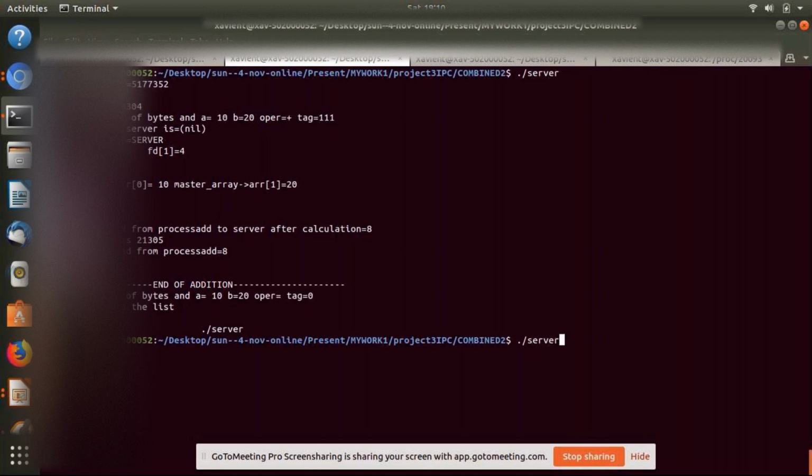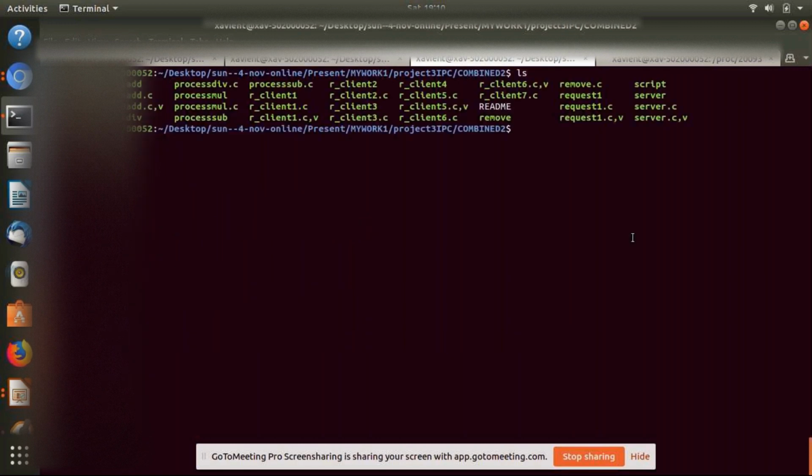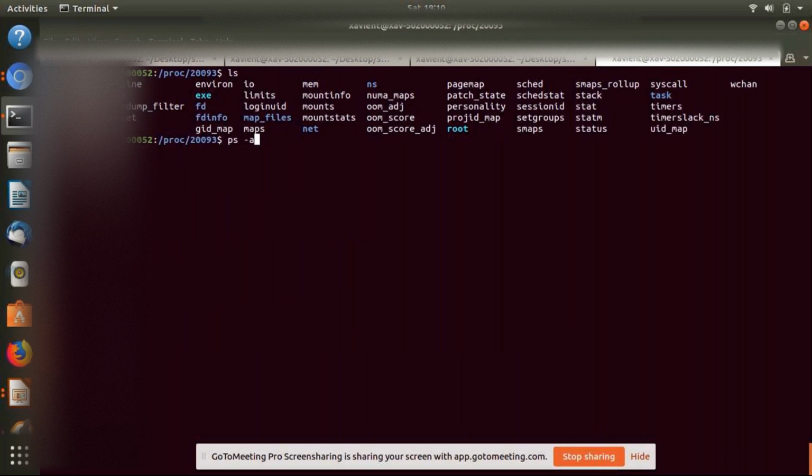So let's run this process again. I'm running this with ./. Let's see what the PID for this process is first. So let's go for server. So here is the server, right? Yeah, this PID is now in the sleeping state, right? Okay, but it is taking the same cache.